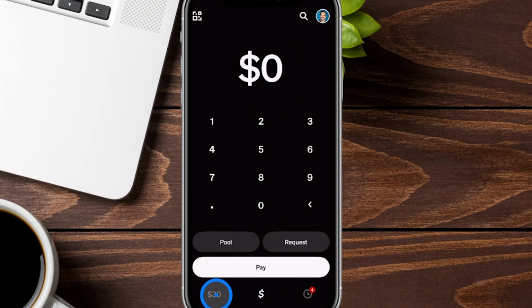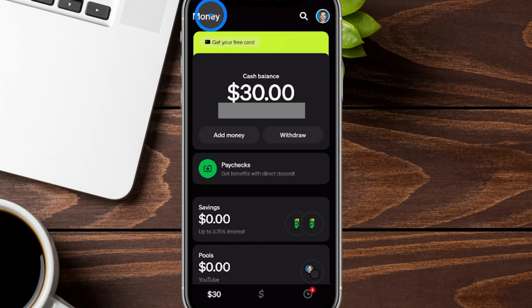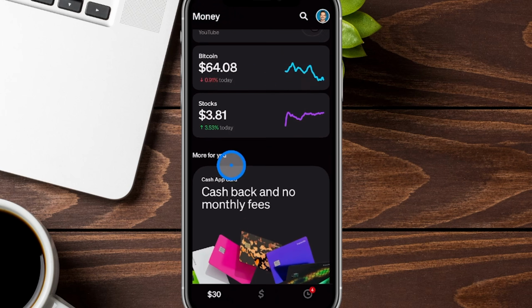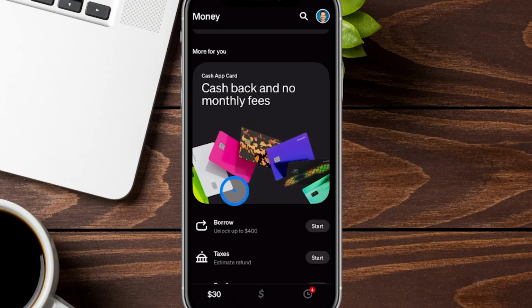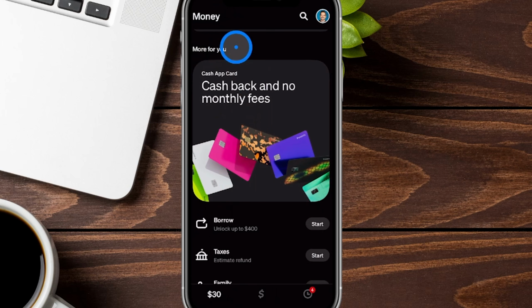We have currently $30 in here, but if you have no money in here, it's usually the bank icon. Either way, go ahead and click on the leftmost icon. And this is going to take you to your money tab right over here. And all we're going to do is continue to scroll down on this page. And if we keep going down over here, we're going to get to a section that's called More for You.